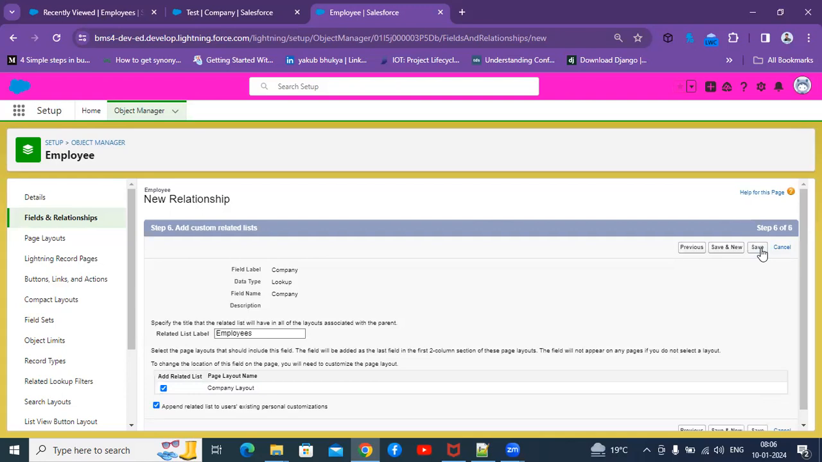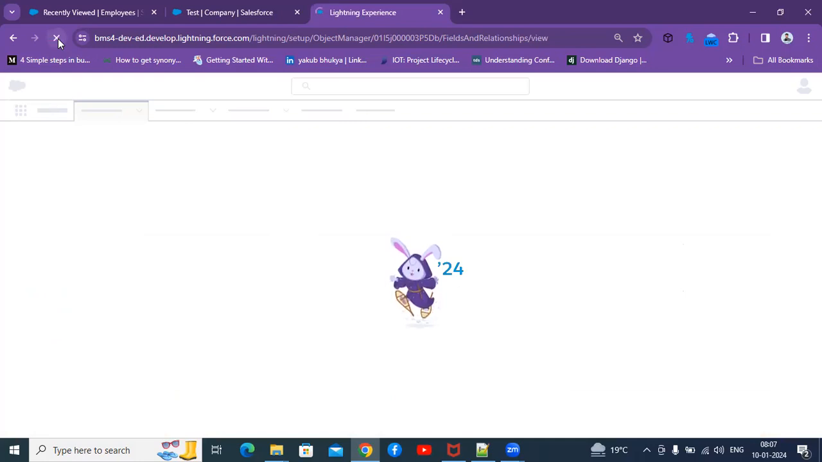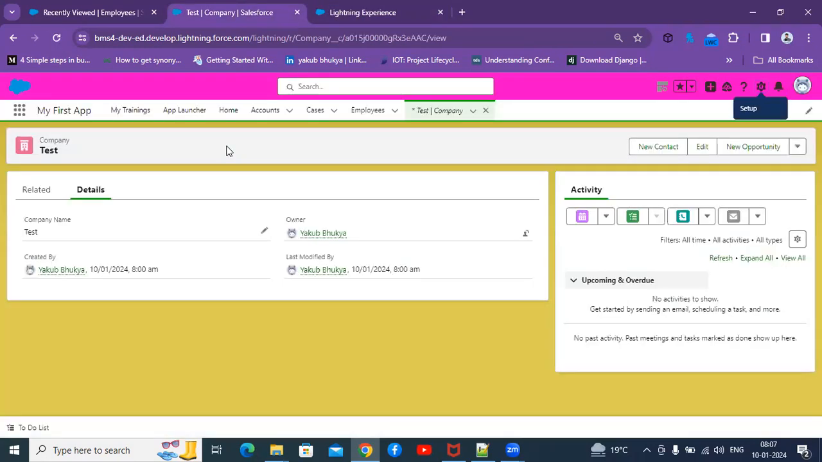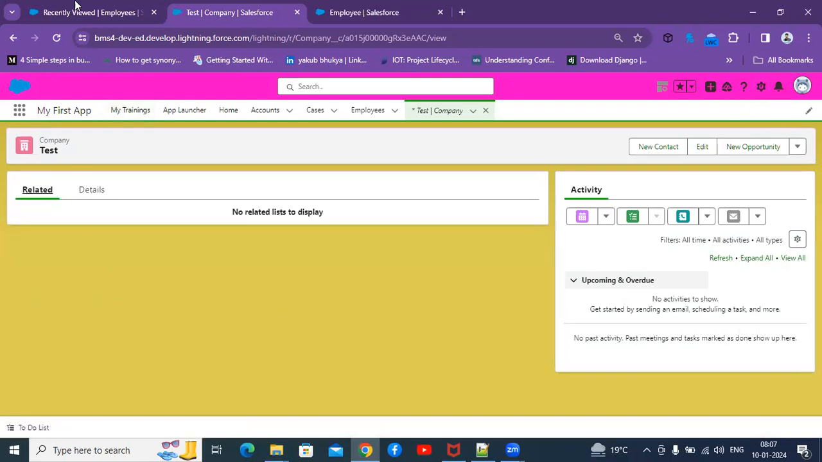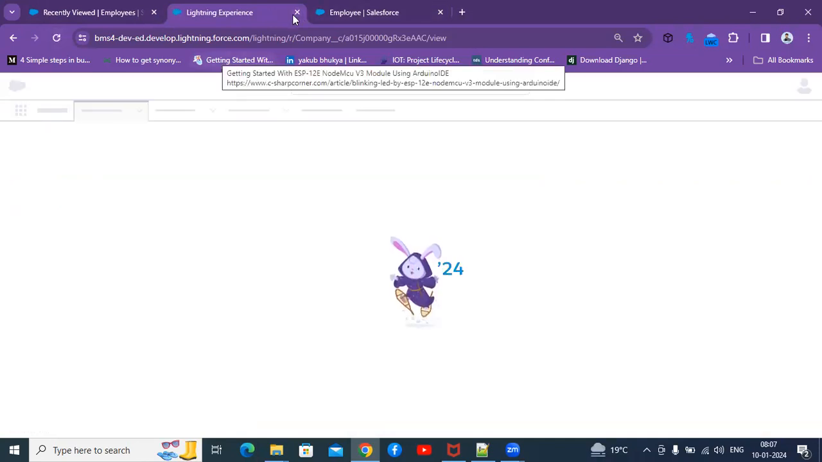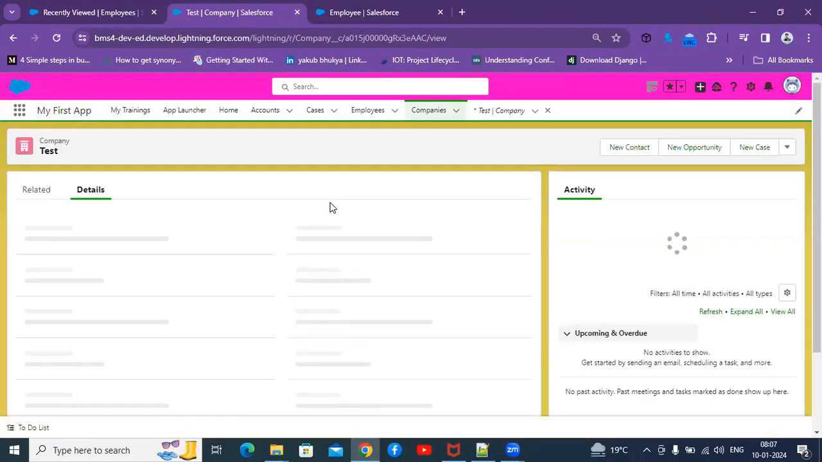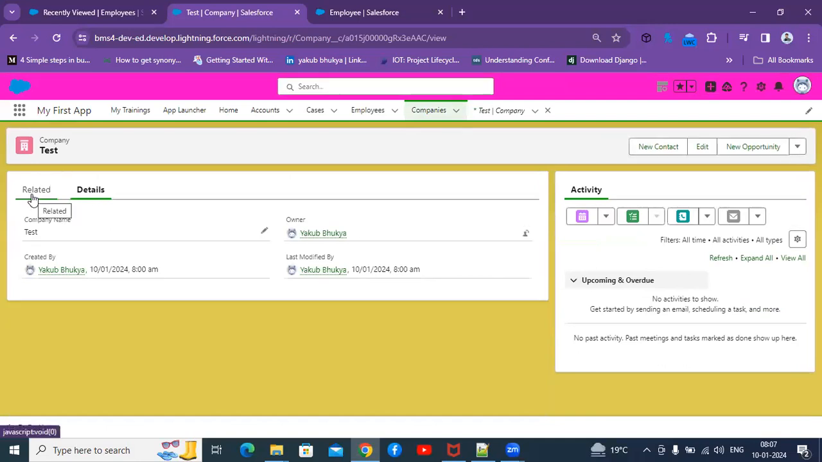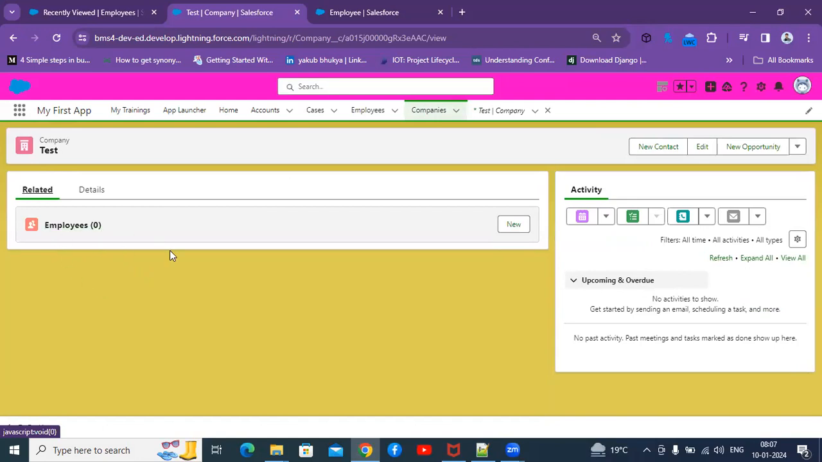Save. So now it has allowed us to save the field. Now I'll go to company. If we go to related, whatever we created should be available there. That field is not yet replicated, but you can see the employees tab is available.